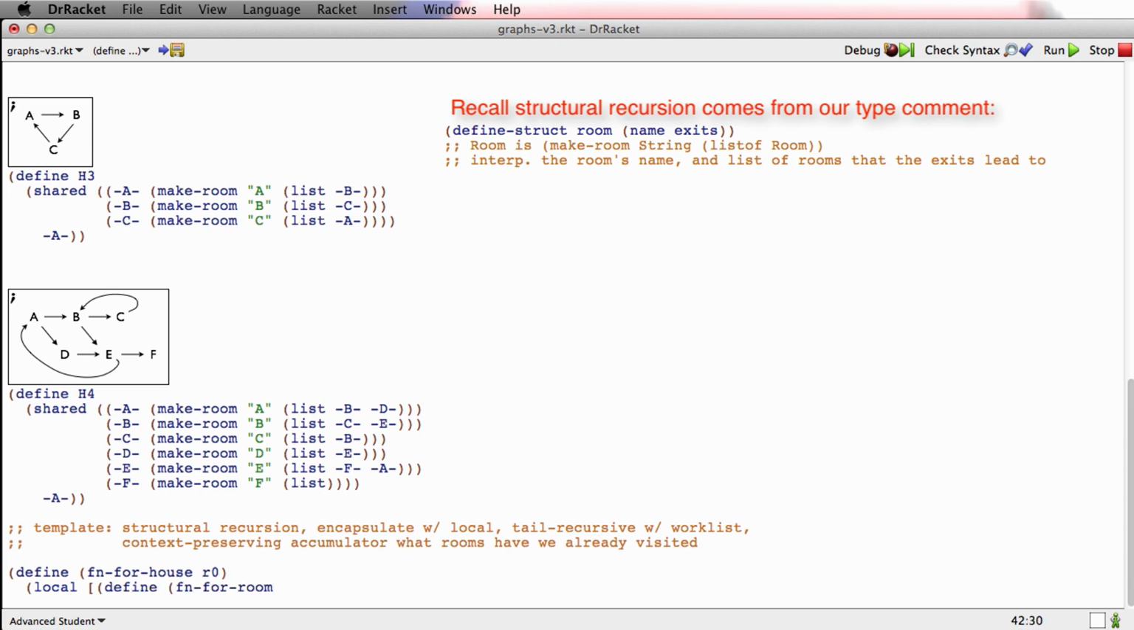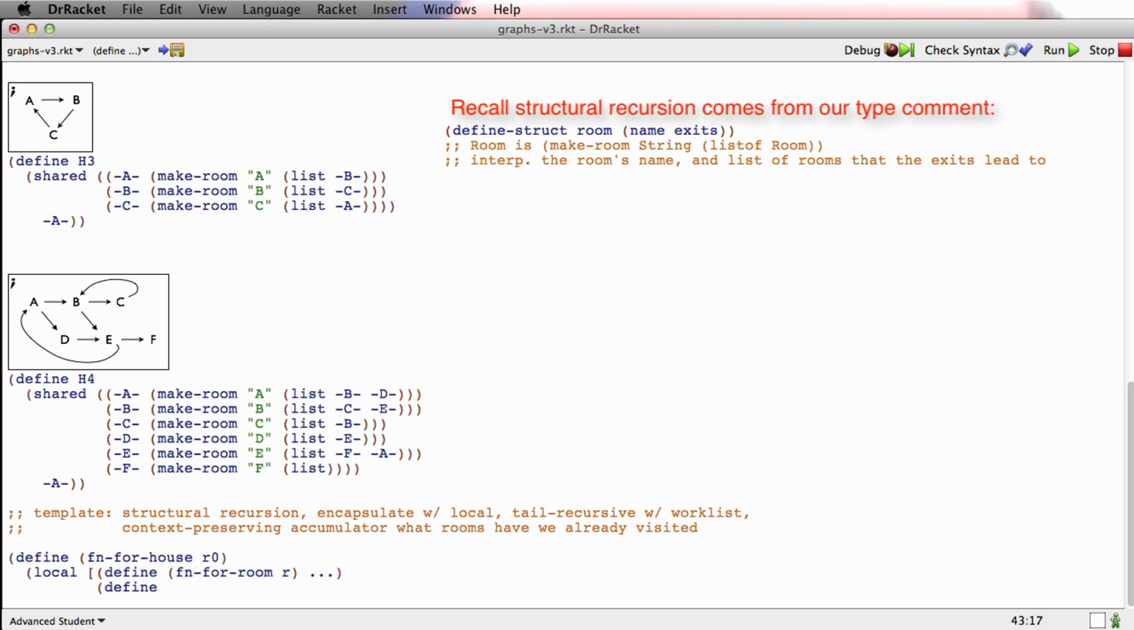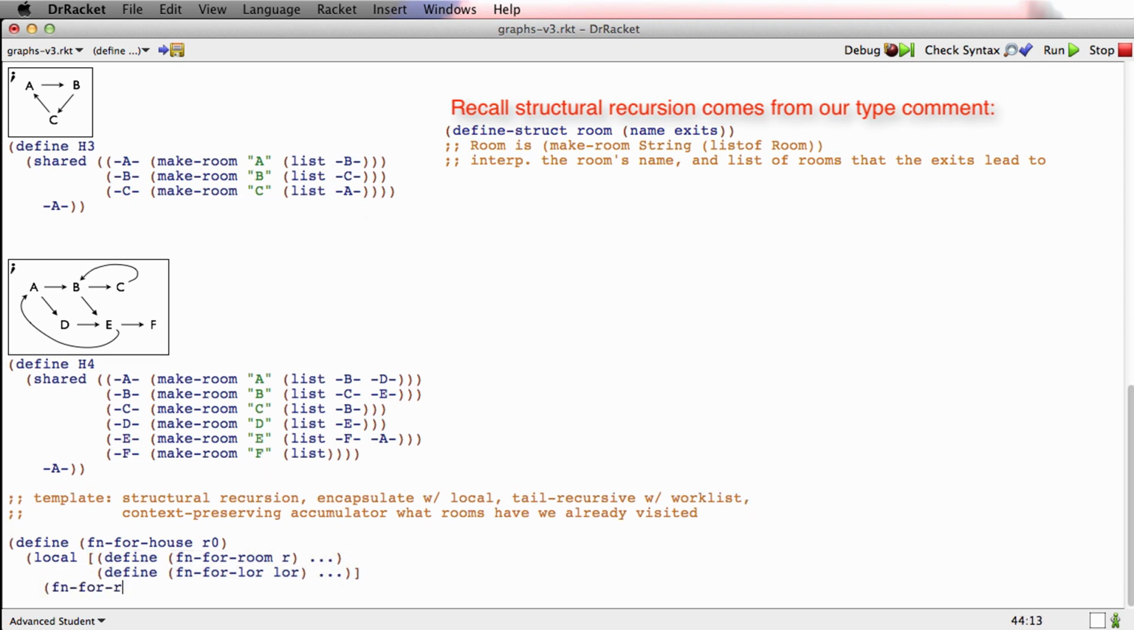Fun for room R, and fun for list of room R. And there'll be a trampoline like that. So I've got the outer functions encapsulated with local. Now let me follow the structural recursion template rules to template these two functions.